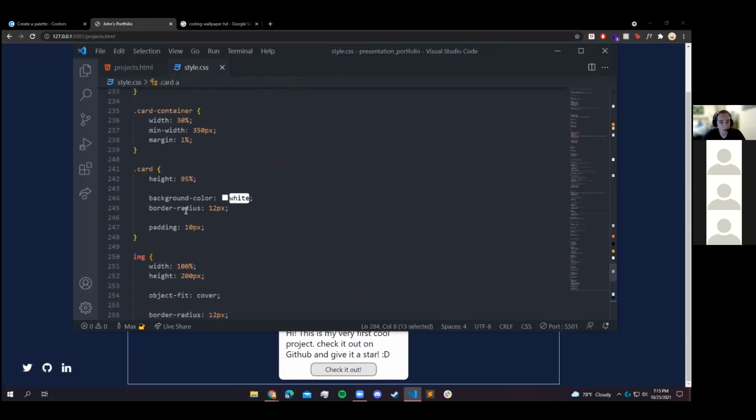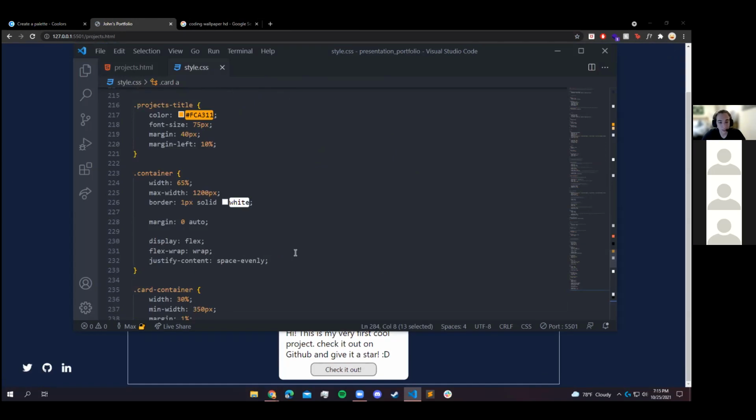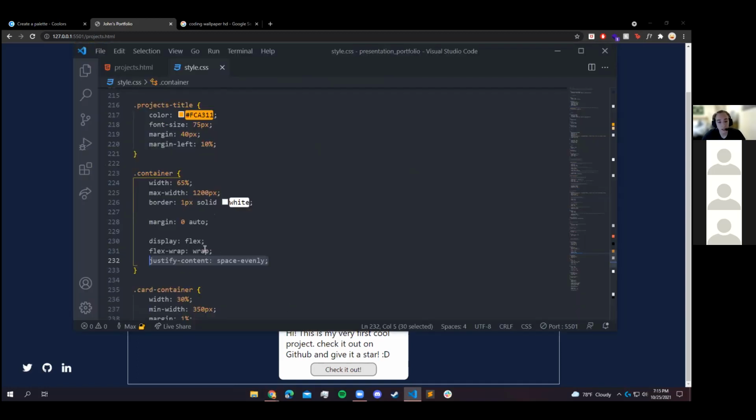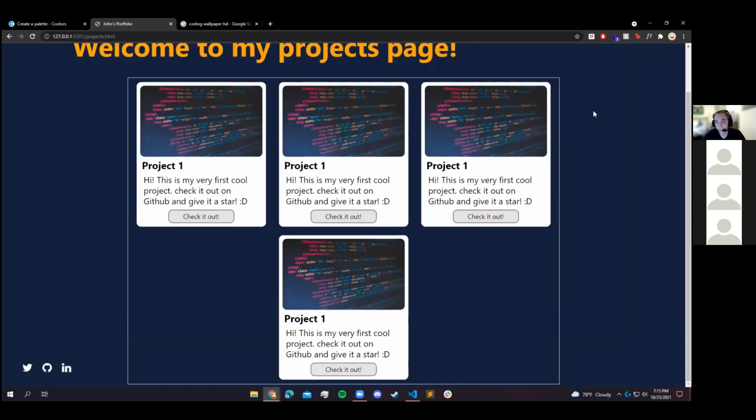So if I scroll up to our container, the space evenly says that the spacing around each element is going to be even. So there's 50% here, 50% here. And then since we have 3 elements, now there's 1, 2, 3, 4 sides, so everything has 25% basically. The wrap just stands for that when we reach the end of the container size, if there is more stuff to be put, it's going to go to a new line.